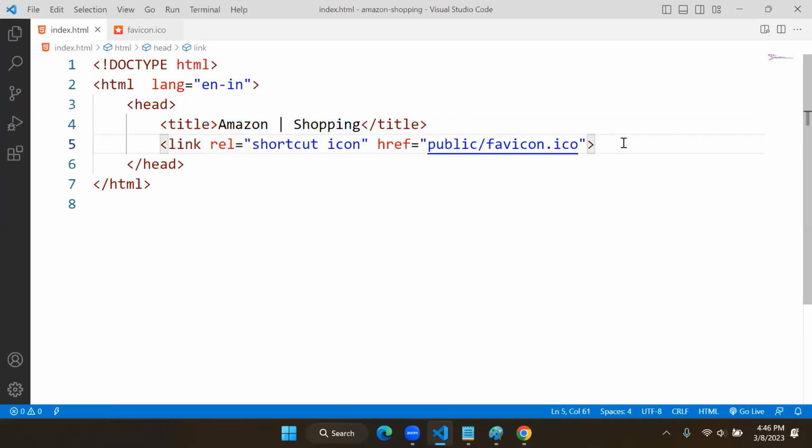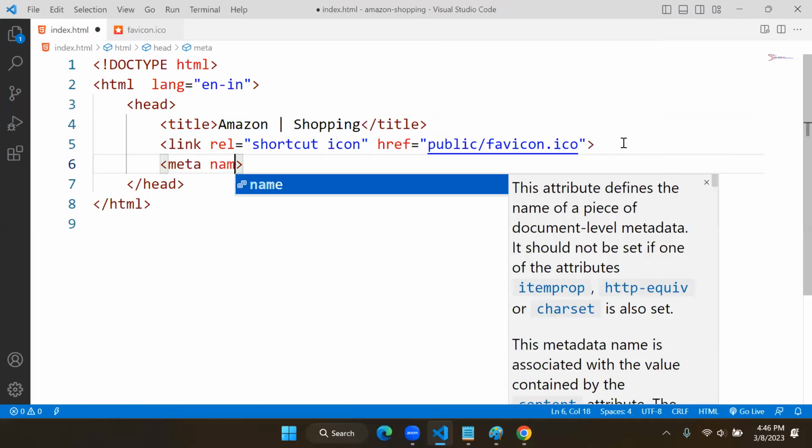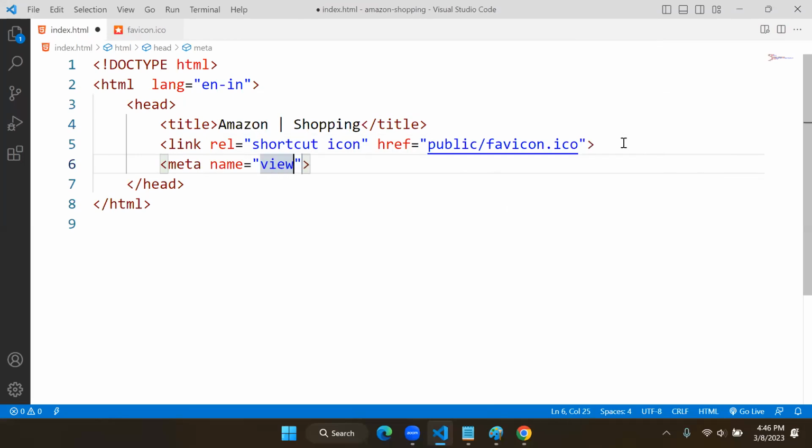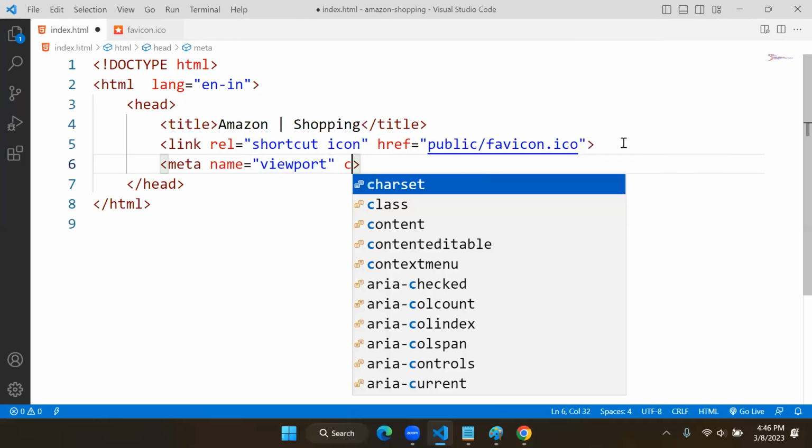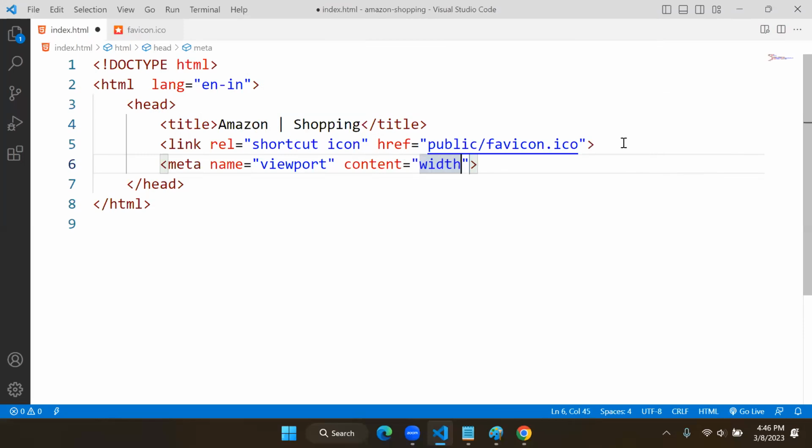Here I am writing the meta option. In this meta, I am configuring name is equal to viewport. And meta content is equal to width is equal to device-width, initial-scale is equal to 1. That's what I defined. But currently in our page, we don't have any content.